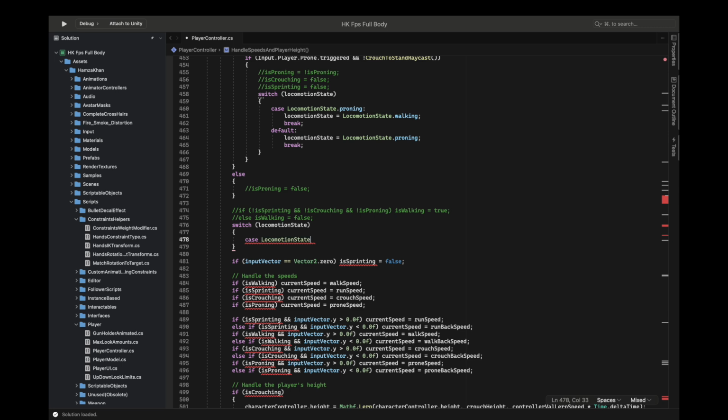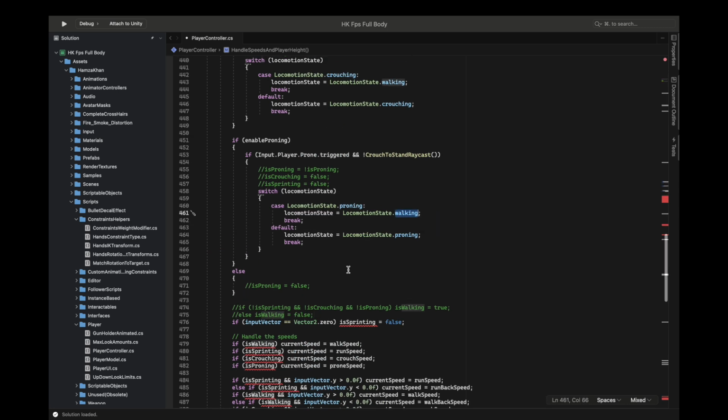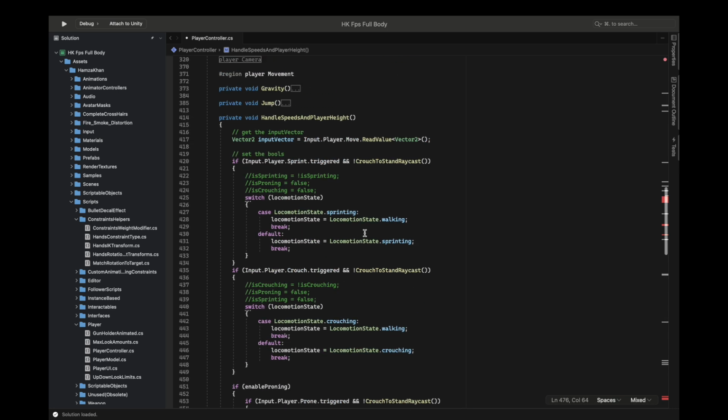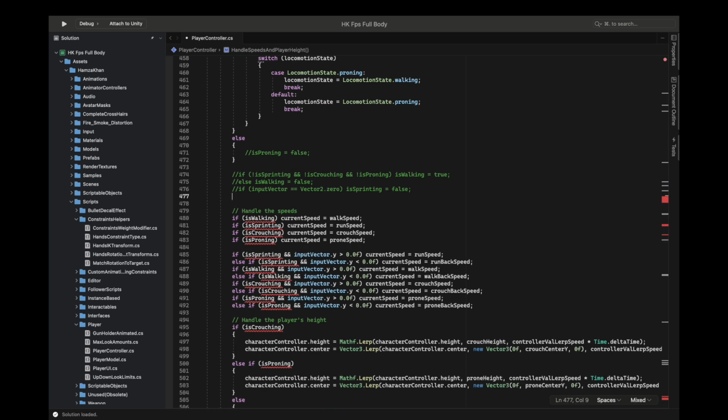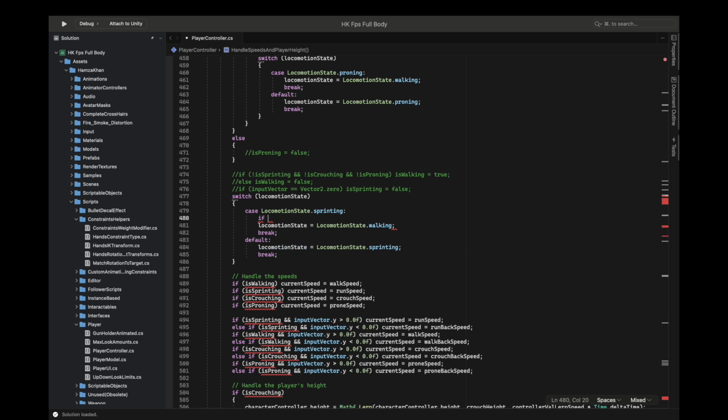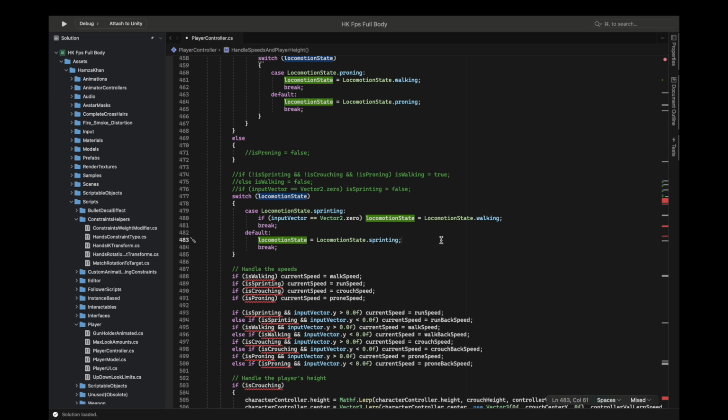We'll just add a switch on locomotion. It's going to have a case. We will check if it's proning, then we set it to walking, otherwise it's proning. And a couple new changes. So just going to add the same type of thing again here. And we'll check if the input vector is vector 2.0, then I'll perform it.